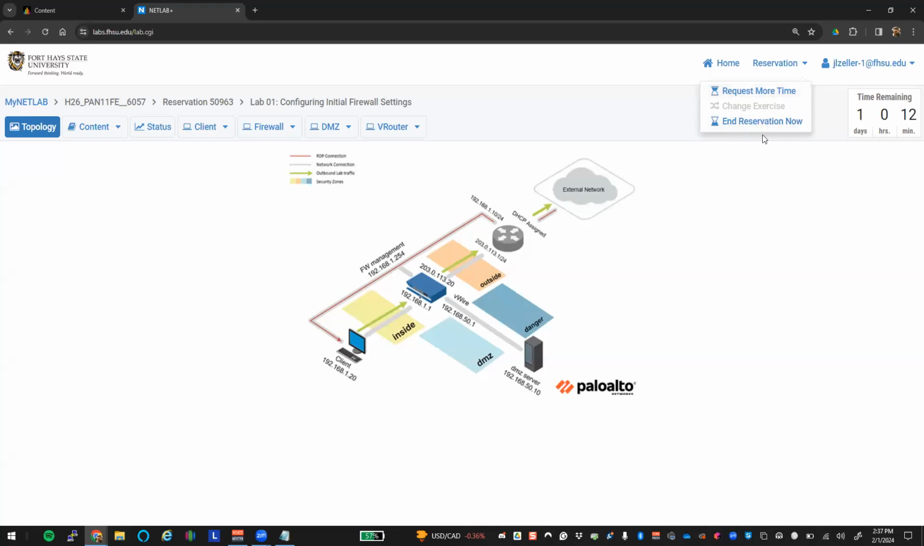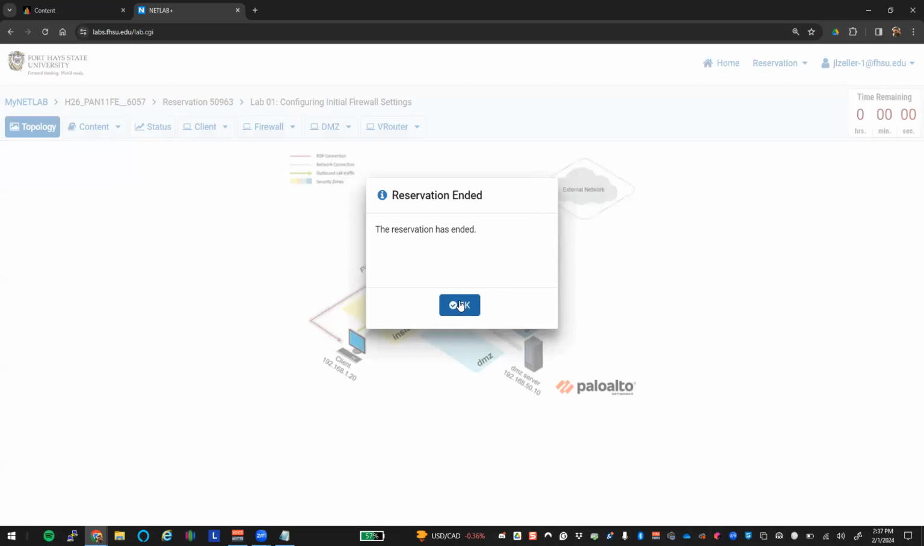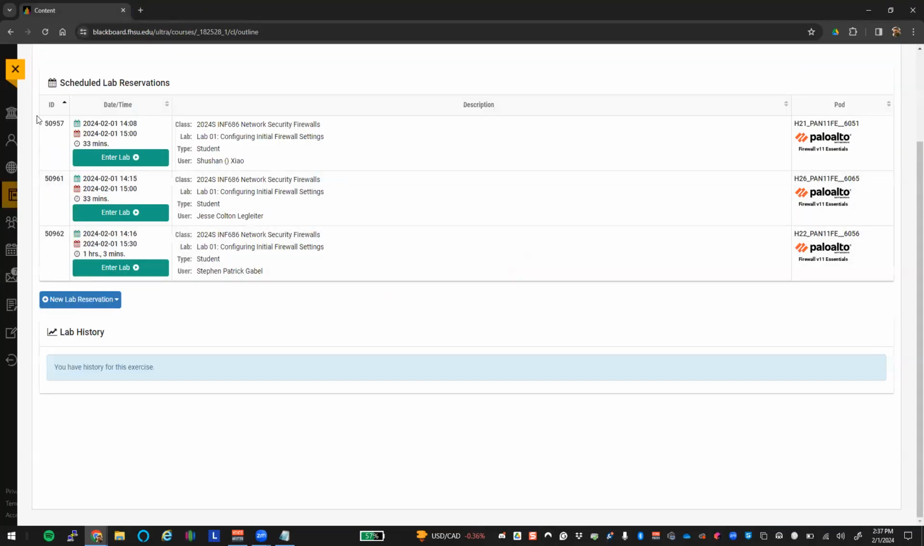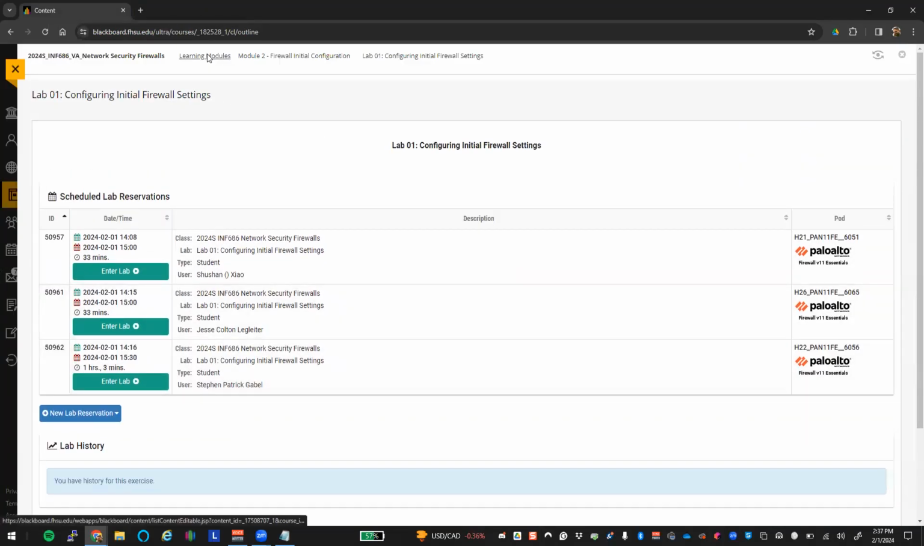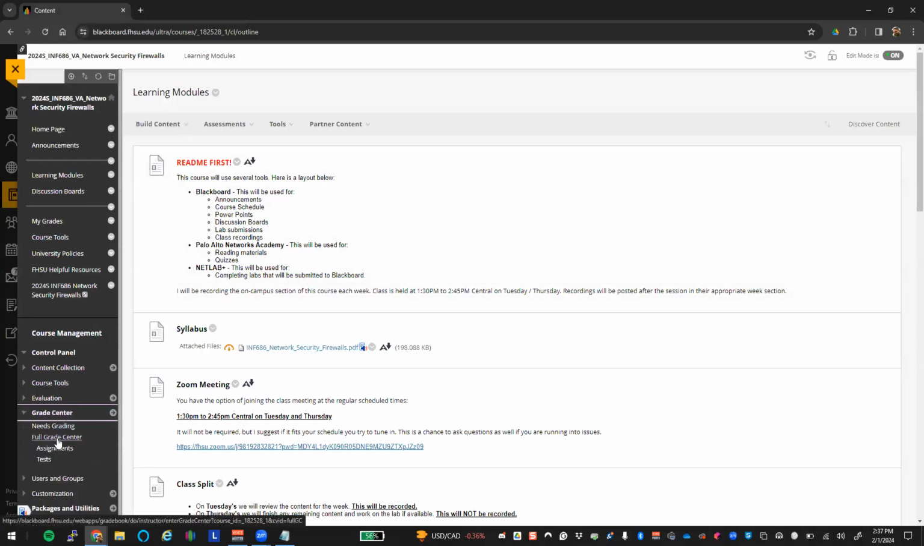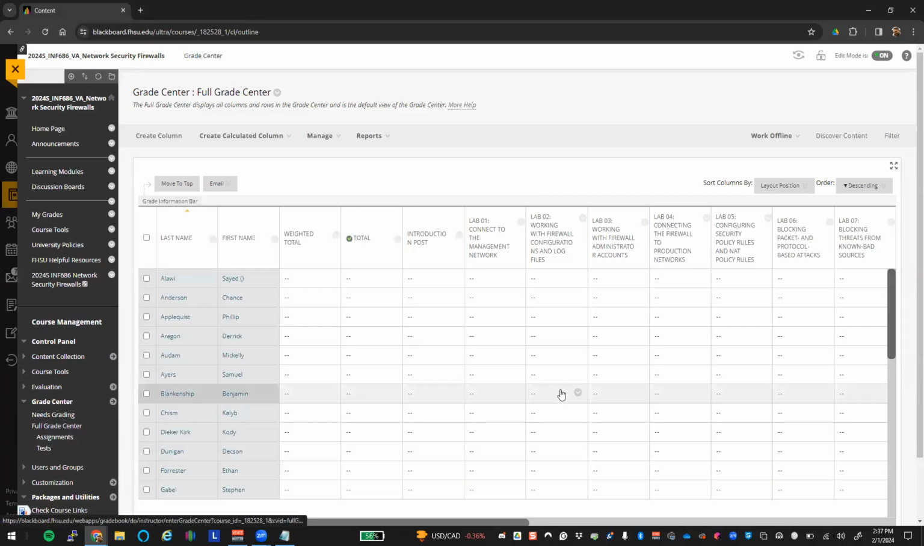All right. We come out here to end reservation. It says, do you want to end the reservation? Yes. Your reservation is finished. Hit OK. All right. That will kick you back to this screen. Go ahead and close that screen. And if you come back here to your learning modules inside the class itself, go down to your grade center, full grade, or you guys have like my grades in there.